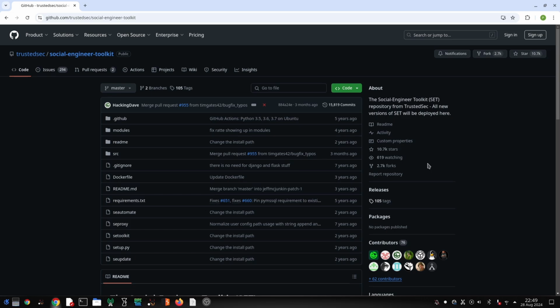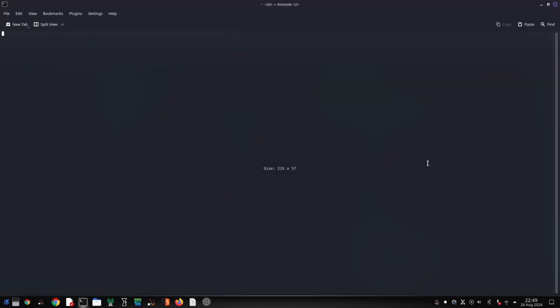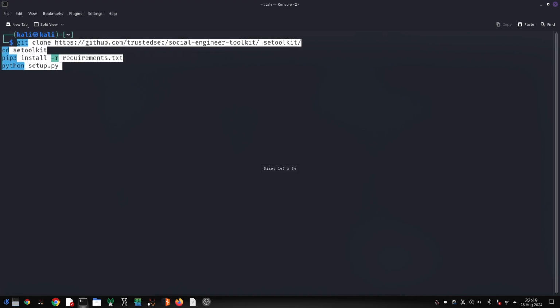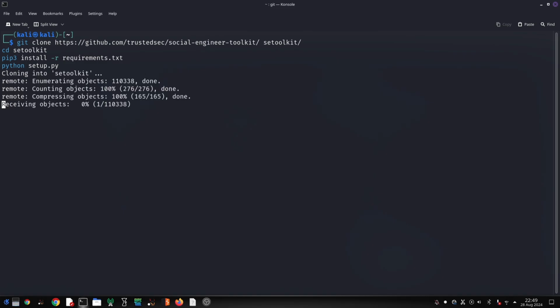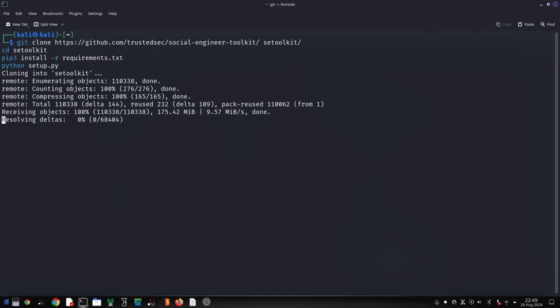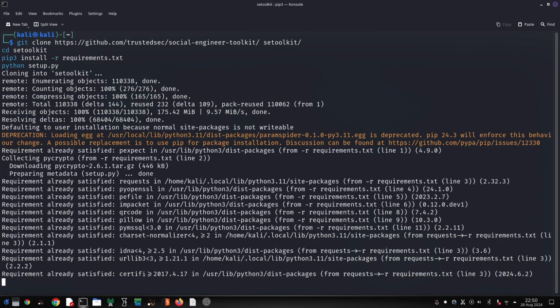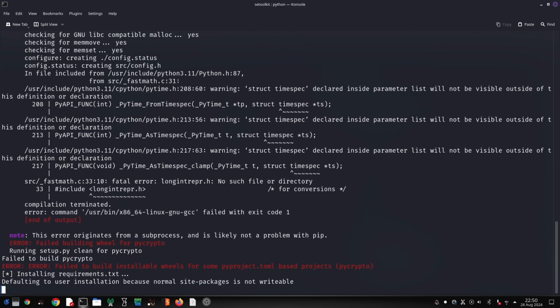Once you've launched SET, you'll be greeted by a menu of options. Let's dive into some of the most potent modules. Website attack vectors. Phishing websites: craft convincing phishing pages to steal credentials. Watering hole attacks: compromise specific target groups by infecting popular websites they visit. Email spoofing. Spoofed emails: send emails that appear to come from legitimate sources, tricking users into revealing sensitive information. Phishing emails: design persuasive phishing emails to bypass security filters and deceive victims.